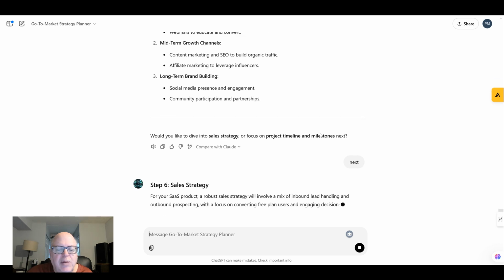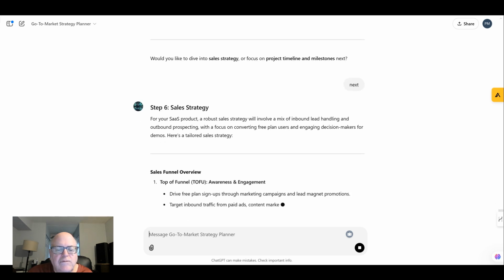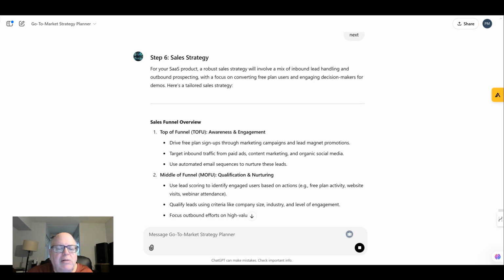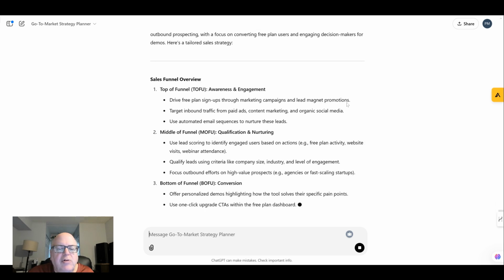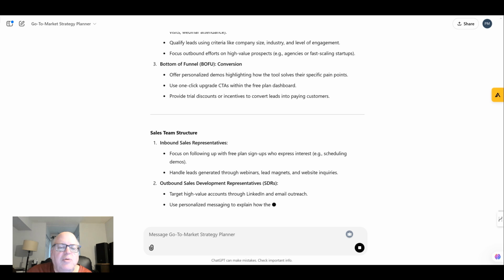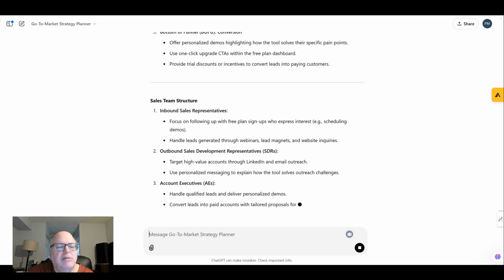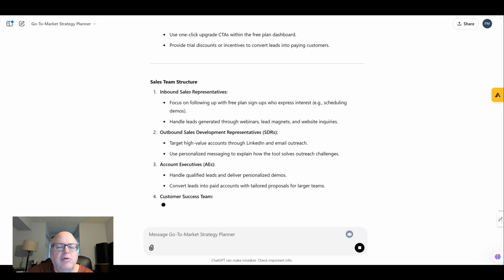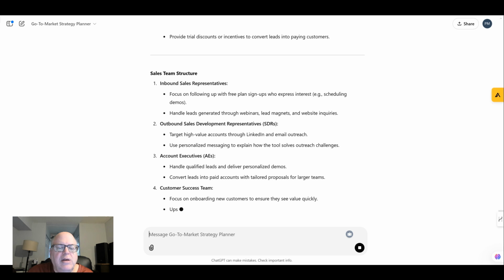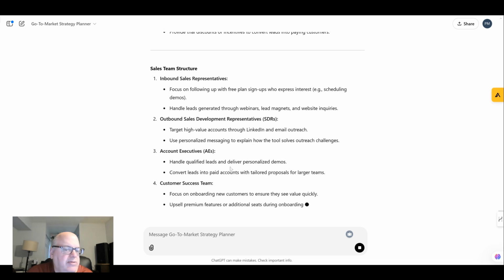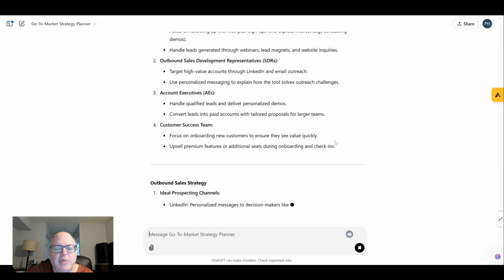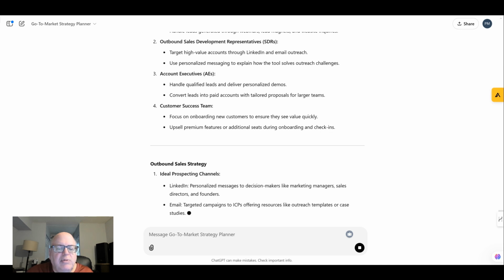Sales strategy. Step 6. Again, we're building a sample go-to-market plan based on inputs. Again, we're using this as an example to show you what gets done so you can do it on your own and build a robust plan depending on what business category you're in. Sales team structure: inbound sales, SDRs, account executives, customer success team because it is SaaS, onboarding, all those kinds of things. Coming up with the outbound sales strategy, came up with that.